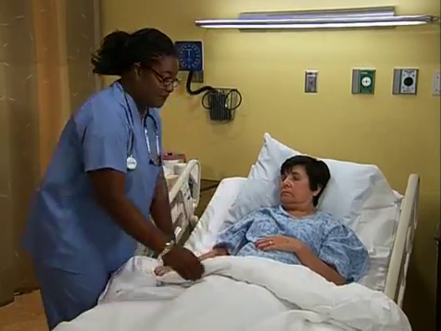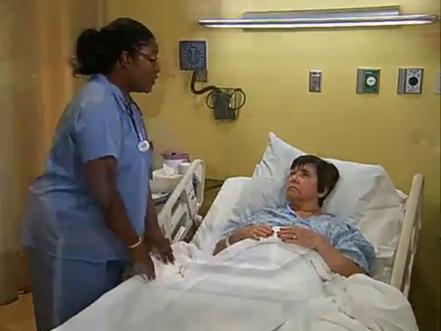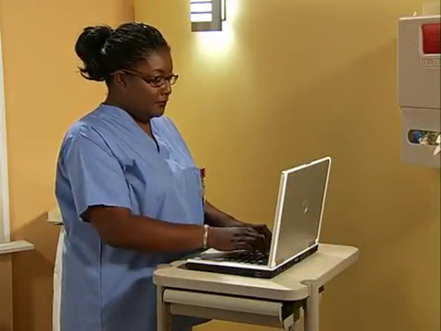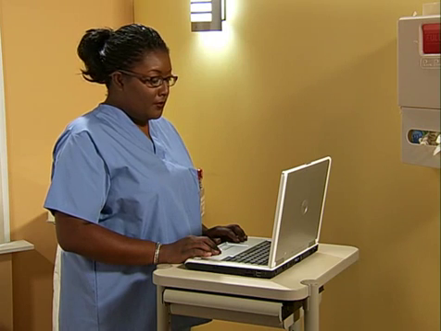Replace the patient's bed linen. As part of your follow-up, document the patient's respiratory rate and pattern according to facility policy. Report any difficulty breathing to the charge nurse.